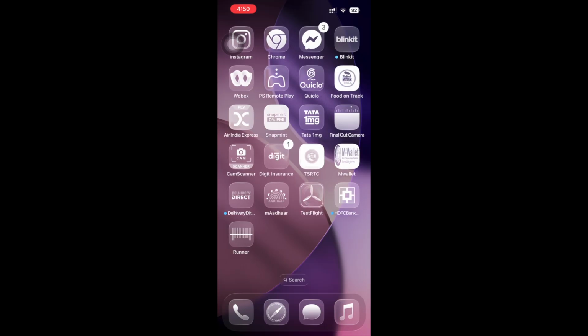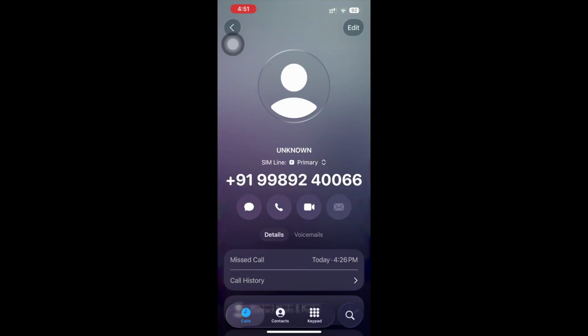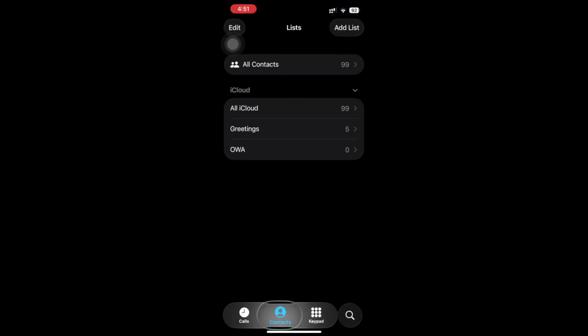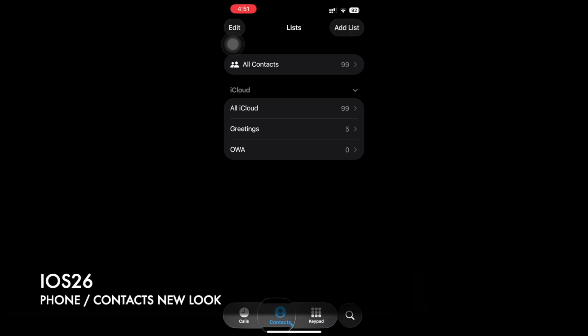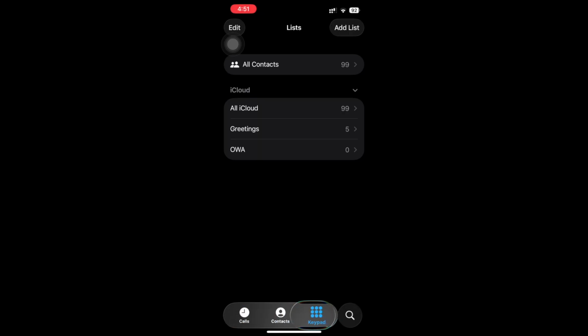And one more good feature is iMessages. Many people in the US and other countries use iMessages. And the contacts as well have a transparent effect. You can see when I'm moving the cursor on the calls and contacts. New look guys. Very amazing. There is also a new feature I can see here.